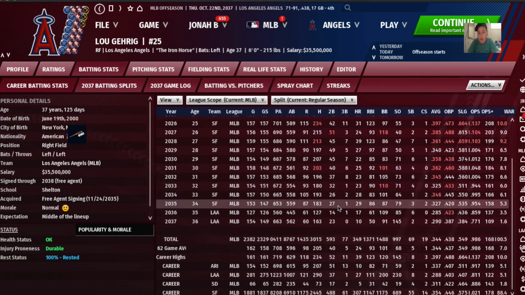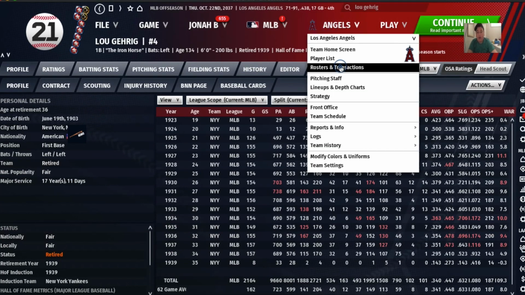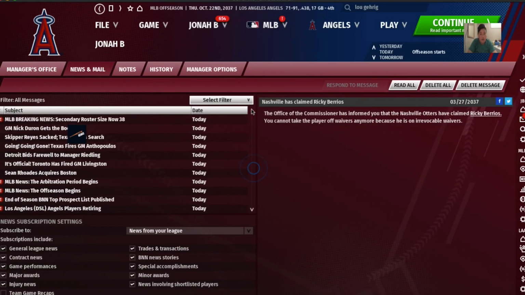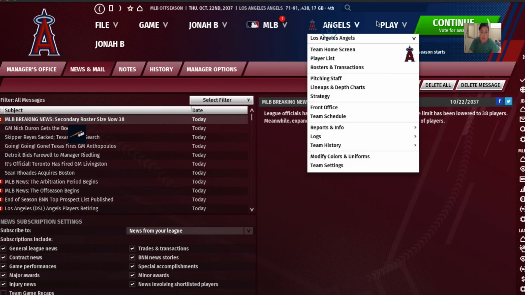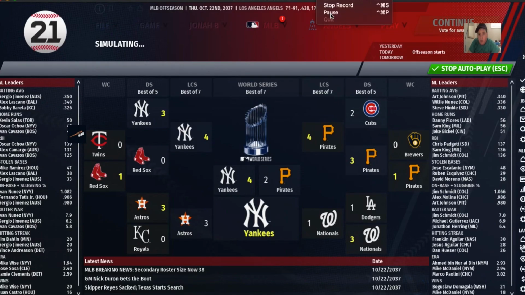I remember last year in San Fran, I predicted he would reach his actual career WAR. I think it's 109 point something, 109.3. I don't see that happening unless he maintains his stats. I'm gonna sim to the start of the next season to see where we're at.